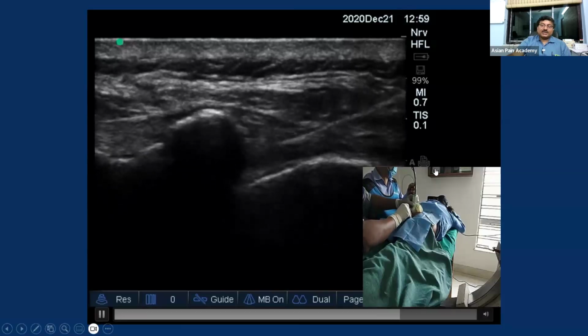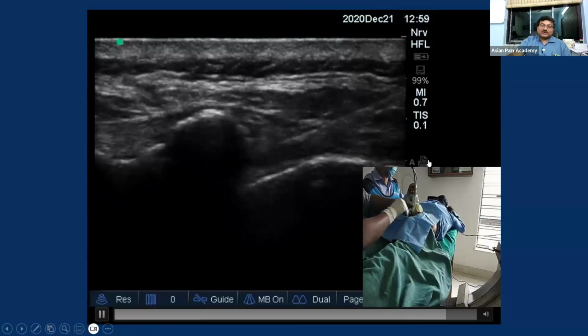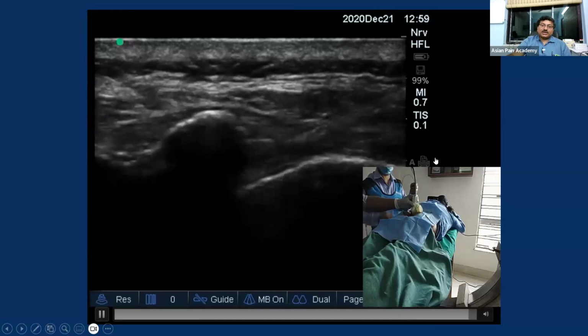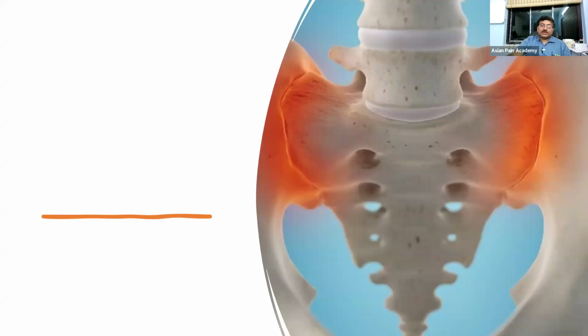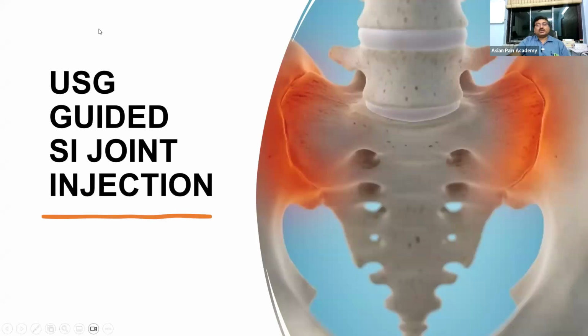We have done a hybrid technique. So we have changed the angle and then we moved up. And definitely after this, we have shifted to the fluoroscopy. The fluoroscopy images I have already shown to you.